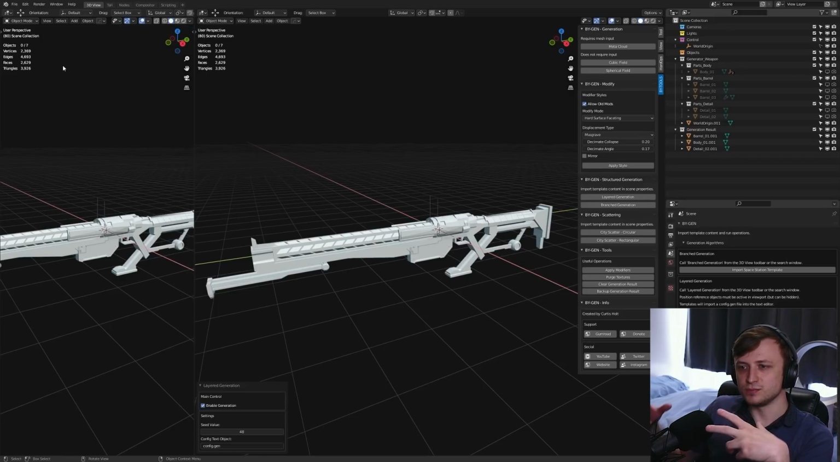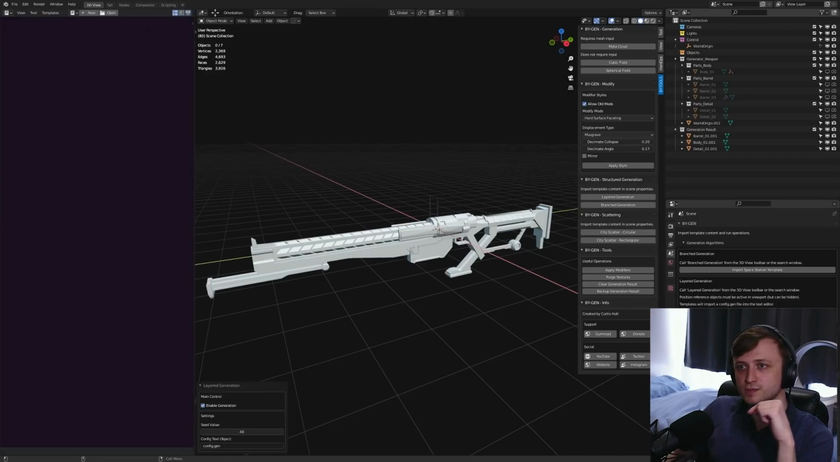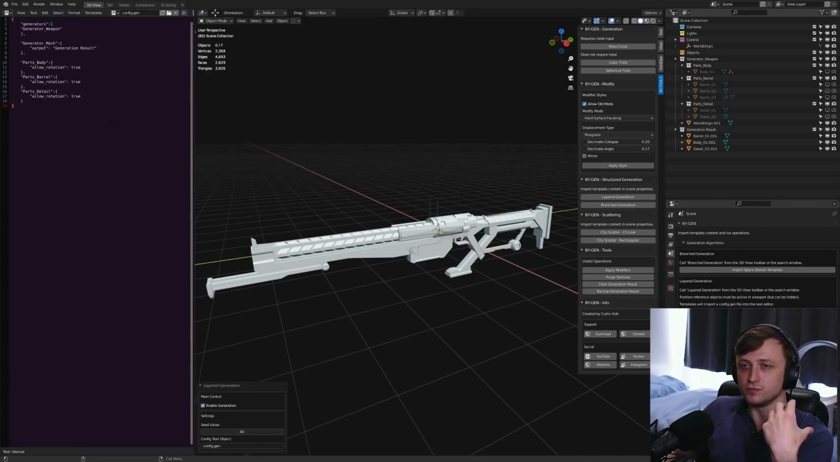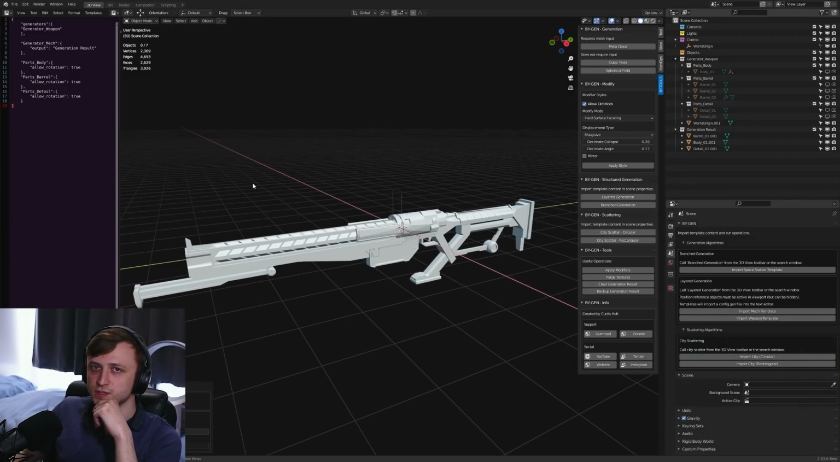Now, if you're only generating simple structures, then you don't really need to worry about this. But when importing the template, it automatically imports this config file for you, so it will run properly and you don't need to make it yourself. So those are the two things that are imported when you're importing a template like this: the collections with the meshes and the config file.